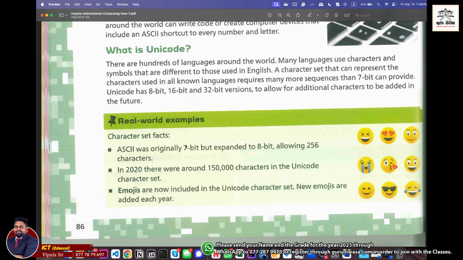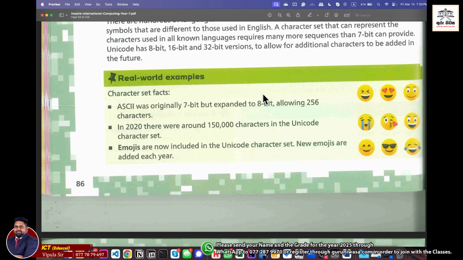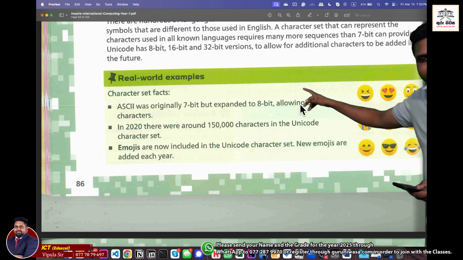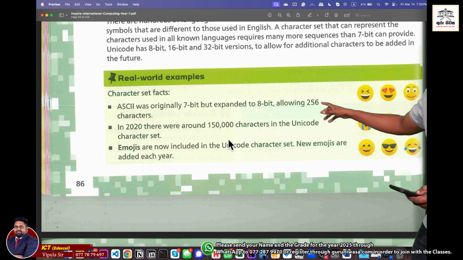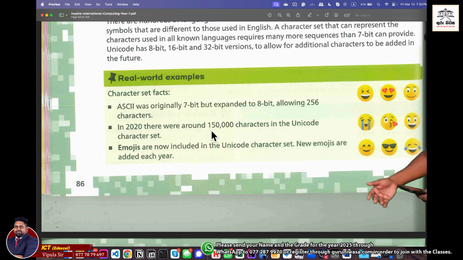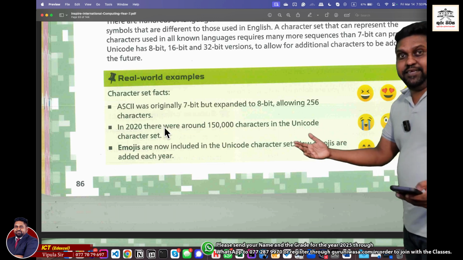So Unicode has different versions. Since it has a lot of characters in it, Unicode has multiple versions from 8-bit to 32-bit. In order for us to add additional characters, this Unicode system was created. As a real world example, ASCII was originally 7-bit, but it expanded to 8-bit, allowing 256 characters. And in 2020, there were about 150,000 characters in the Unicode character set. So many characters.